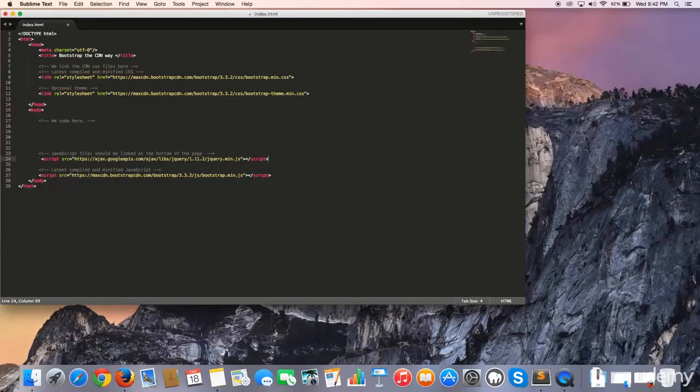Okay, and make sure that you paste your jQuery file above your Bootstrap JavaScript file. Otherwise, you're going to hit a few errors and you're going to wonder why it's not working. And the reason is because you probably mixed these two around. Okay, you definitely need your jQuery file above the Bootstrap JS file. So just make sure you do that. And yeah, now we've got all of our files in place.